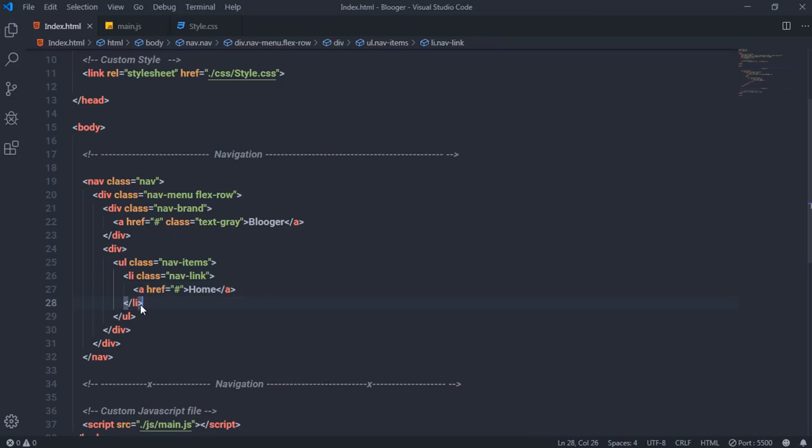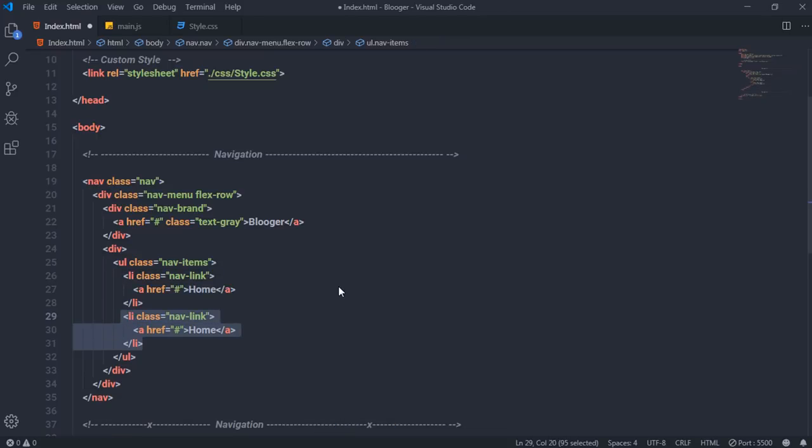Now I just want to create my second navigation item. So I'm going to just select this line and just press Alt Shift down. So when I press Alt Shift down, this will duplicate these 3 lines, if you are using Windows. Now in VS Code editor, it's very easy to copy these lines, right?